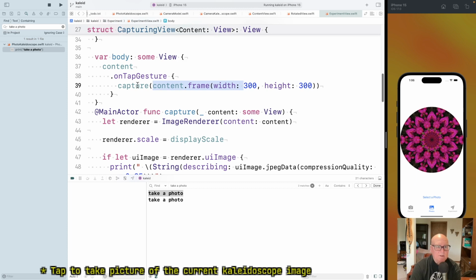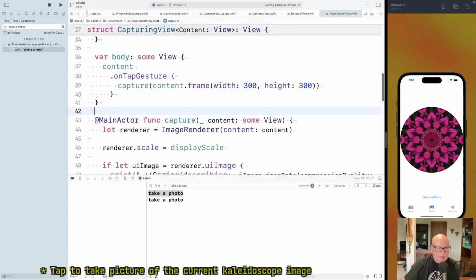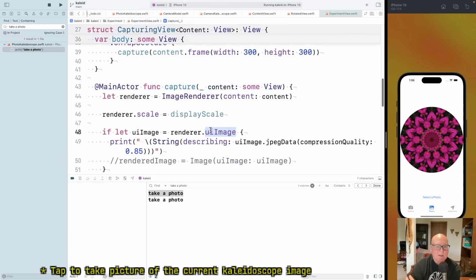And when you call capture, it runs that on the main actor, which it needs to do because it's messing with the UI. So what it does is it creates a renderer that grabs the content and renders it somewhere and sets the scale so when we capture the image, it has the right scale. And then we ask the renderer for the UI image and we get some stuff. Okay.